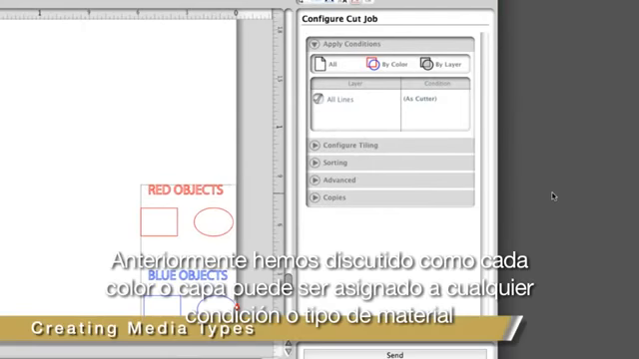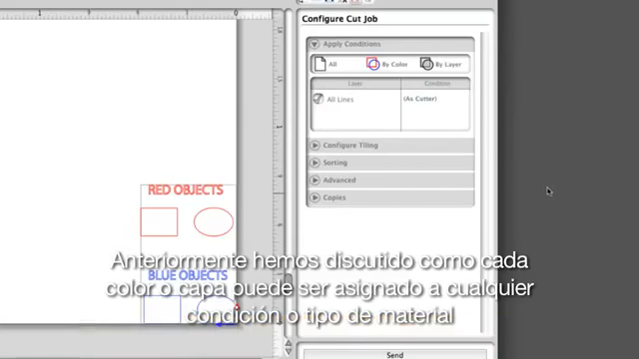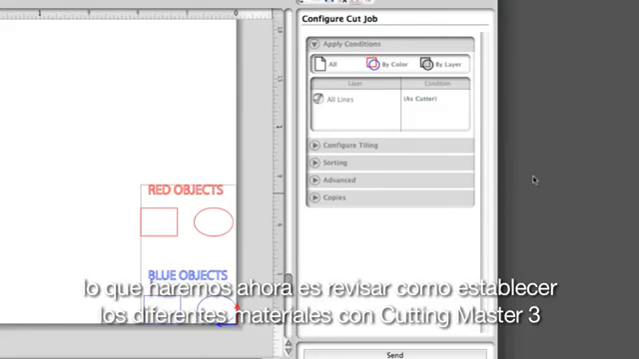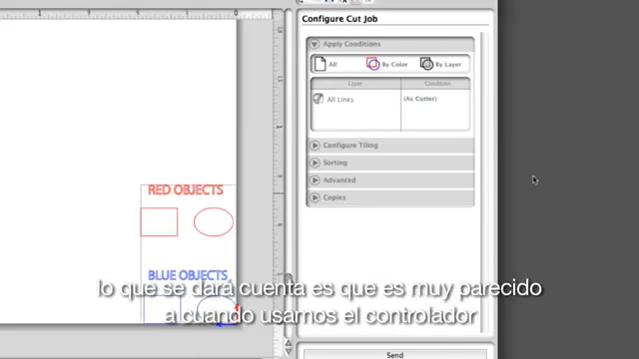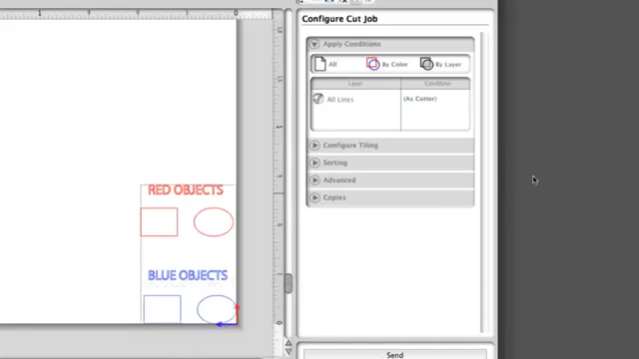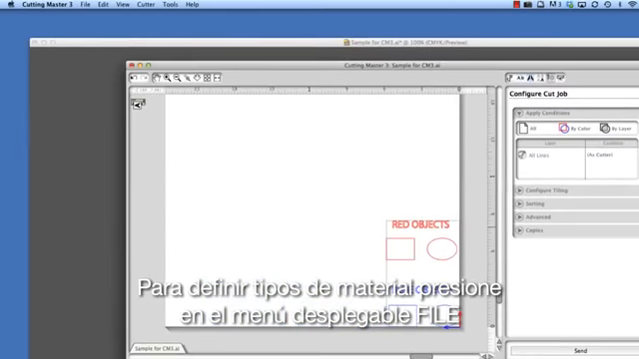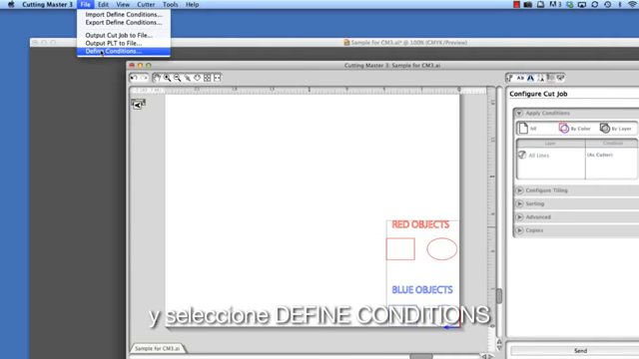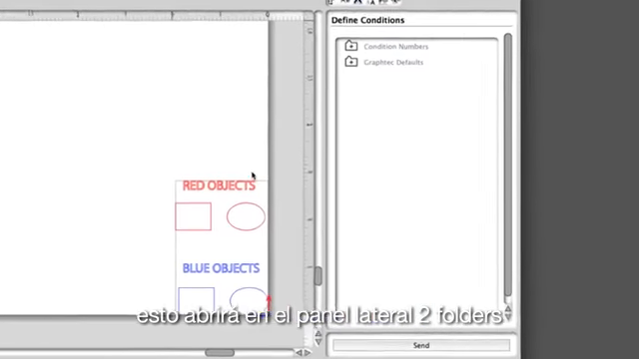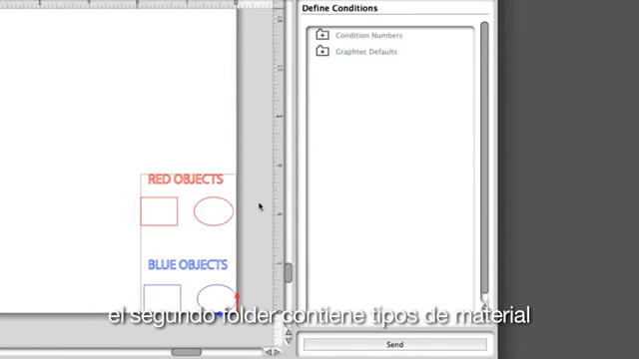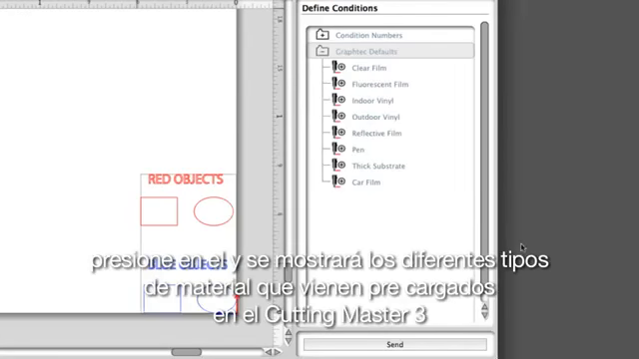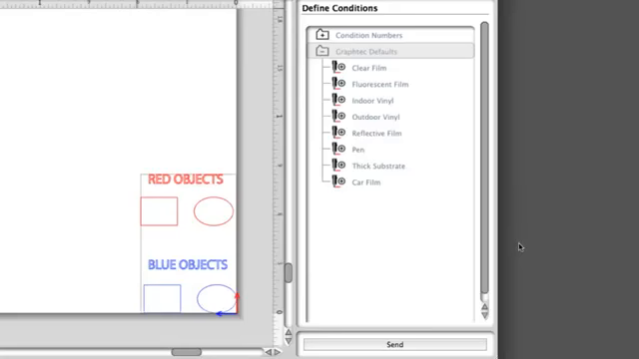Earlier, we discussed how each color or layer can be assigned to either a condition or media type. What we will do now is review how to set up media types within Cutting Master 3, which you will find is similar to what we covered in using the controller. To define media types, click on the File pull-down menu and select Define Conditions. This will open the side panel to two folders. The second folder contains media types. Click on it, and it will reveal the different media types that came with Cutting Master 3.